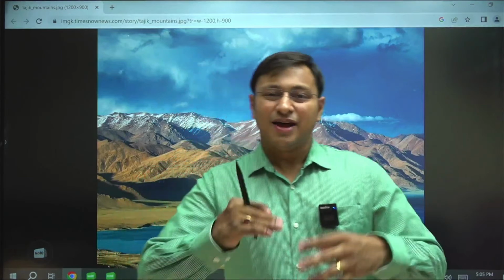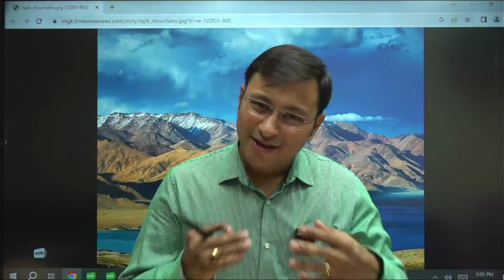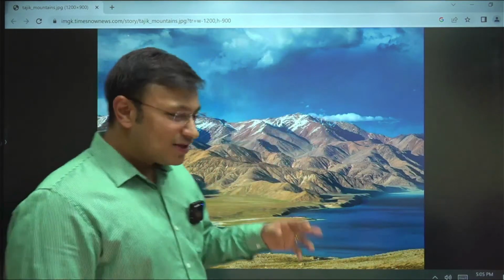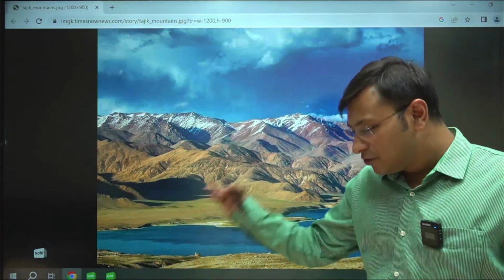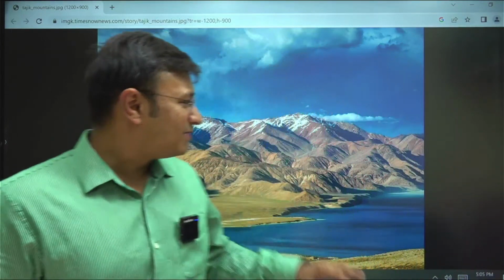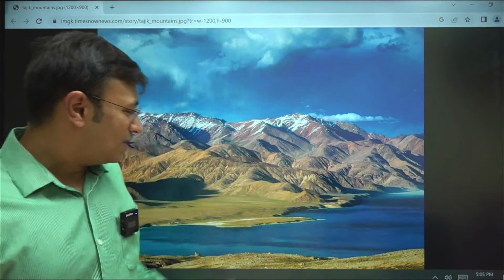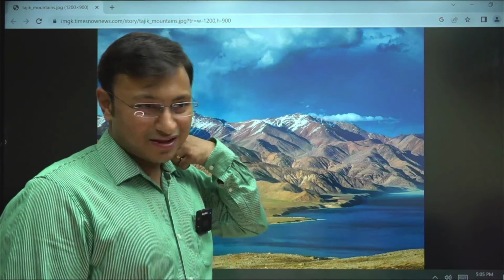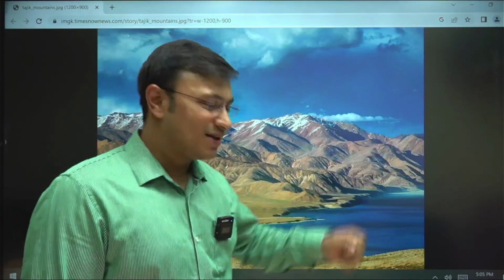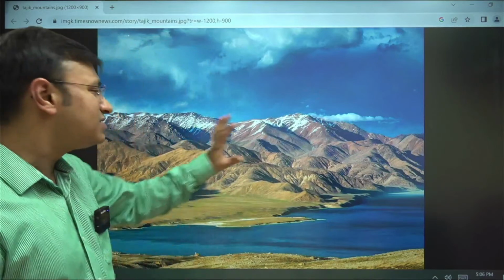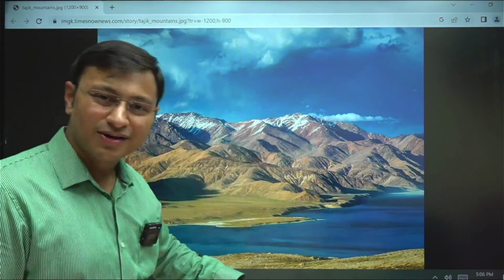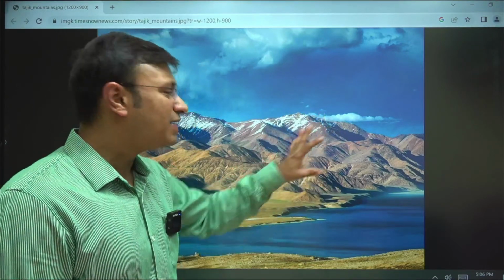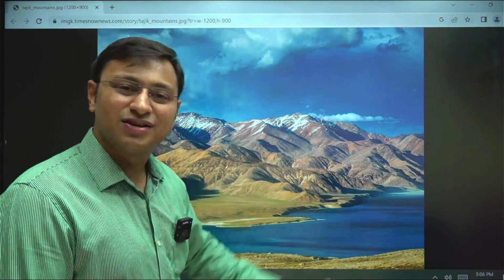And as I promised, every class will begin with a good image of a location which I covered in the previous class. The beautiful image you are seeing on the board is basically of the Pamir Mountains. The Pamir Mountains are at the tri-junction of Afghanistan, Kazakhstan, and China. If you see this image, you will see snow-capped mountains, but these are very barren mountains, they don't have trees, indicating that this is a kind of desert topography.